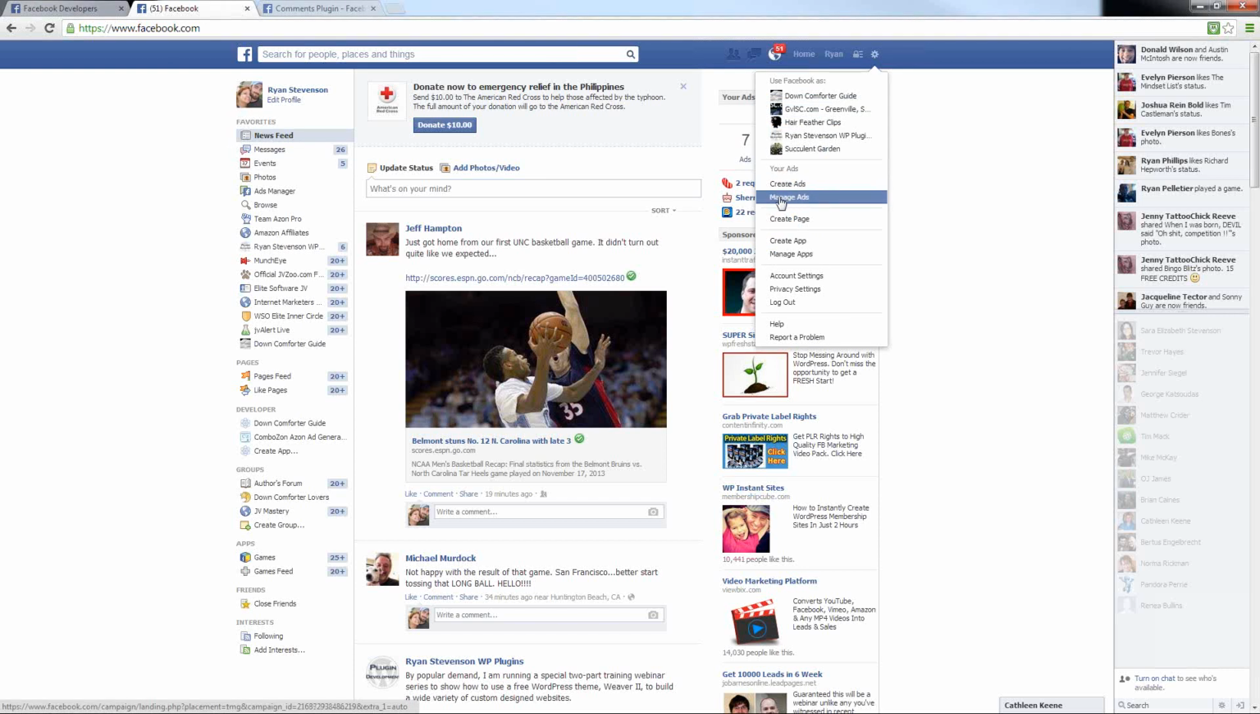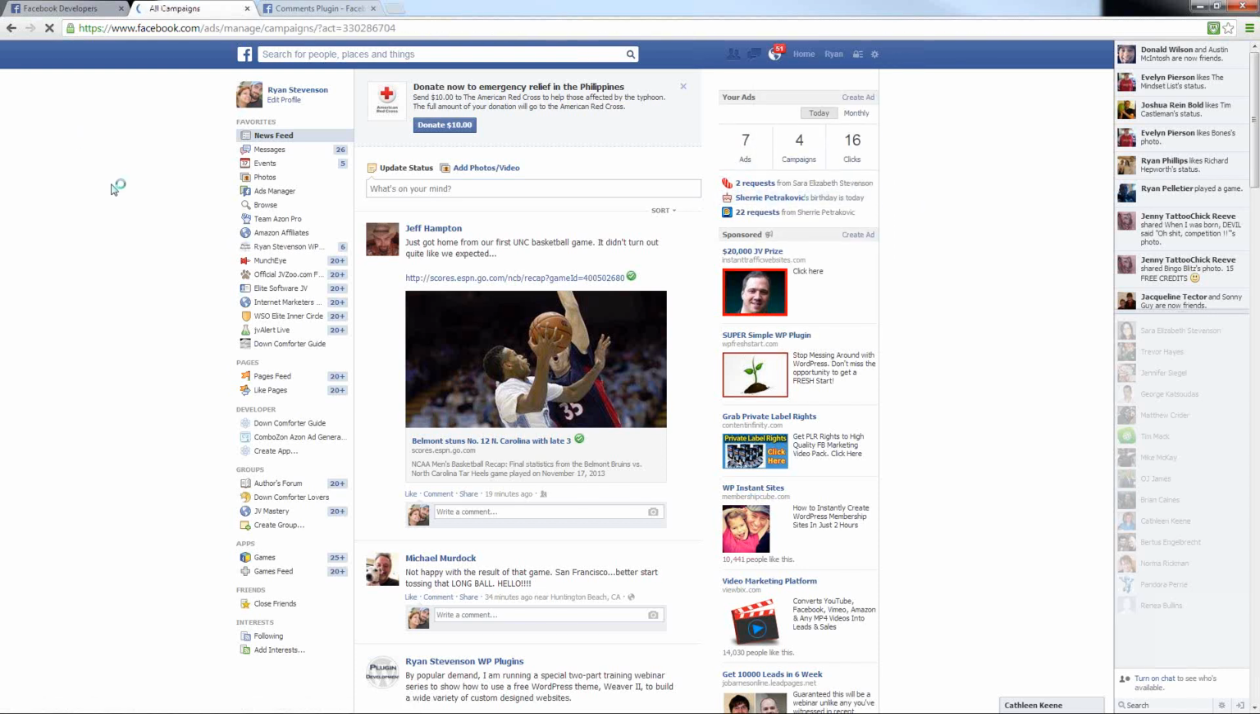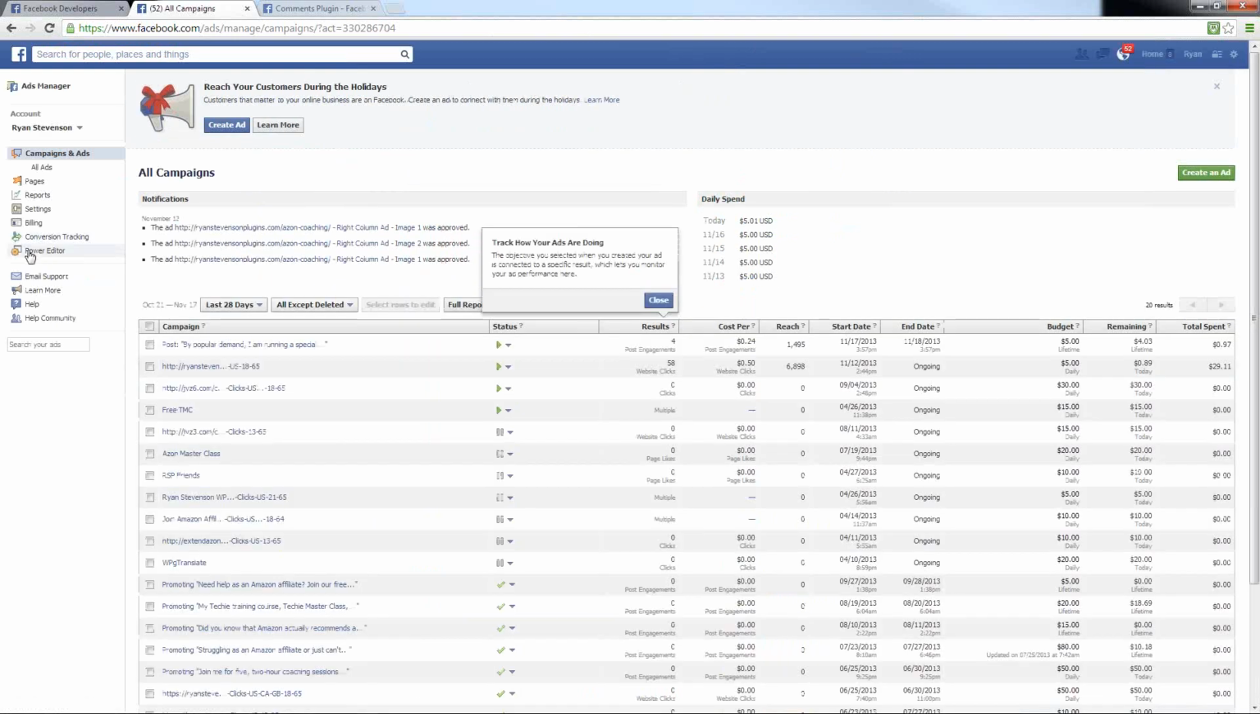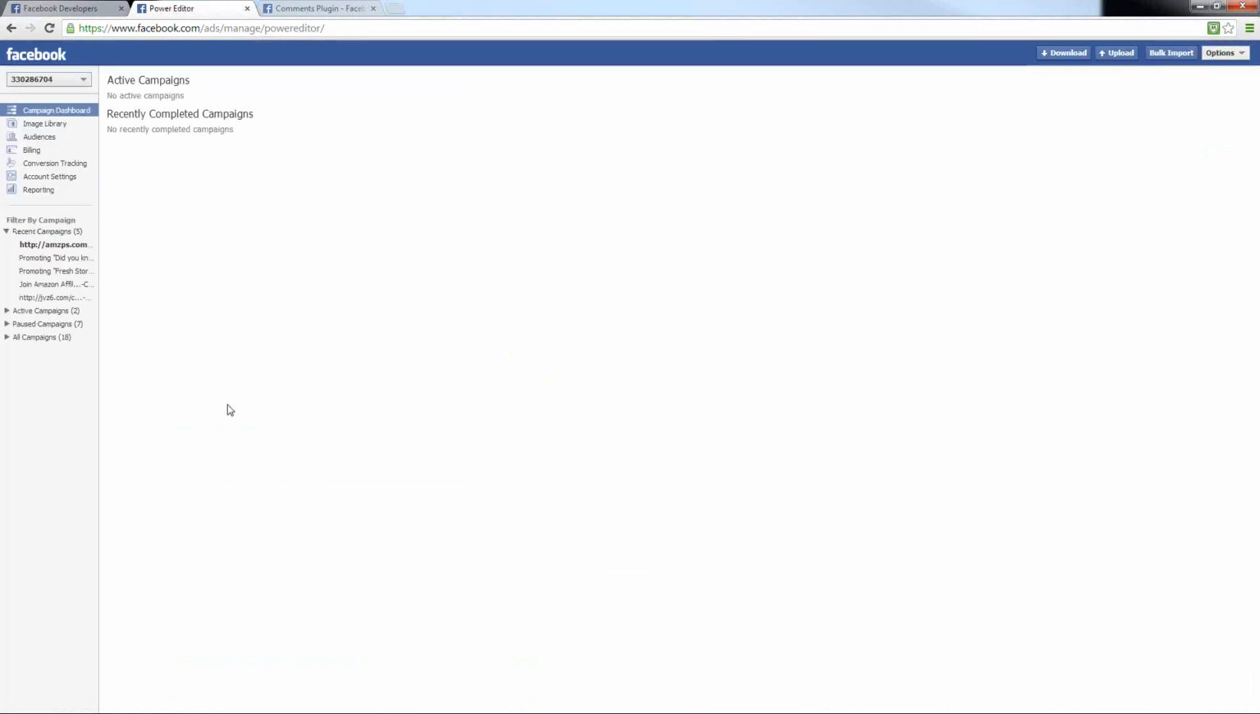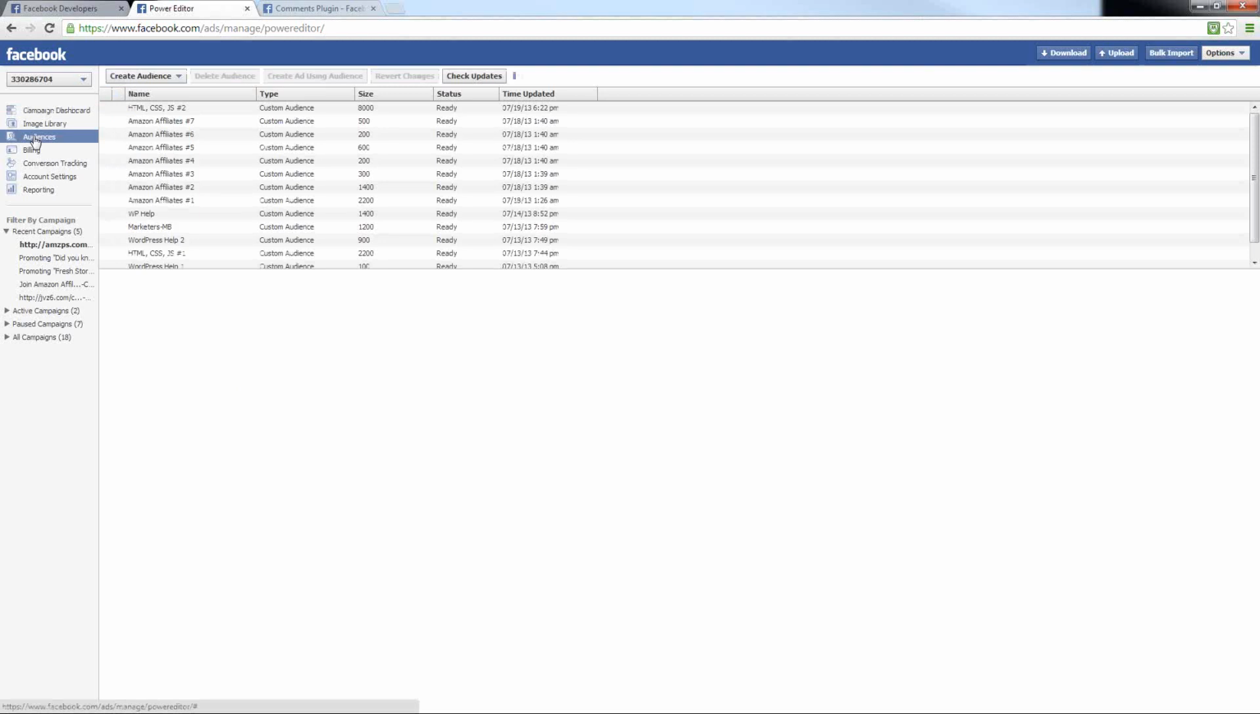Now, just to show you right here, I'm going to go in to manage some of my advertisements here. And over here on the left-hand side, you can see this Power Editor. Click on the Power Editor. This is actually the section of the Facebook ads that you simply cannot get into unless you're using Google Chrome. So this is what I was actually referring to earlier when I was talking about that.